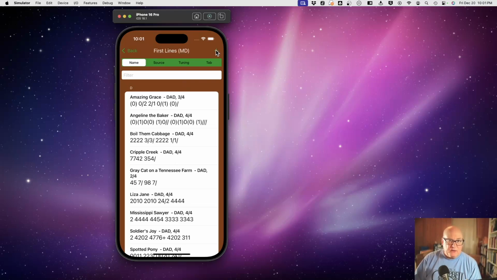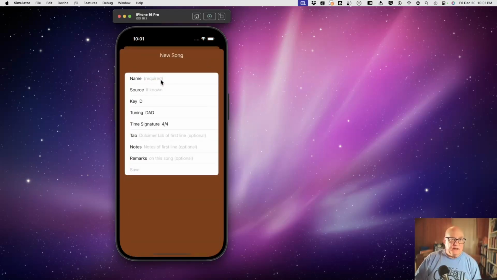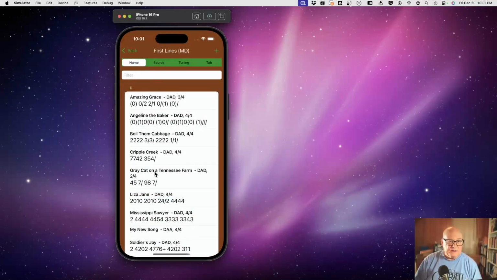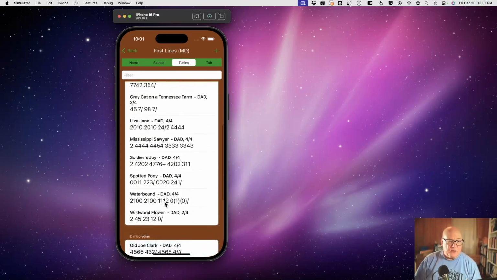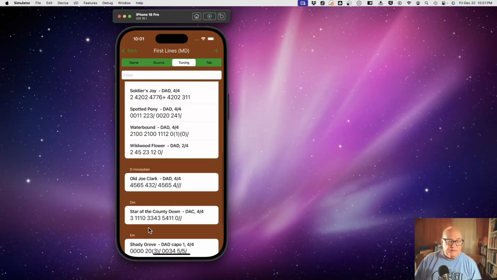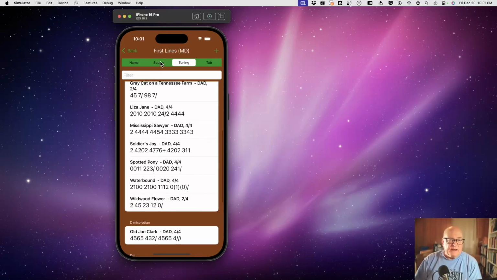We also added that you can create a new song from this screen. So let's do that. We'll have my new song, and we'll pick a different tuning. Let's go DAA. All right, and we'll save that. Okay, so if I sort by tuning, DAA precedes DAD, and you can see that they're still broken apart within keys, but sorted by the tuning in that case.